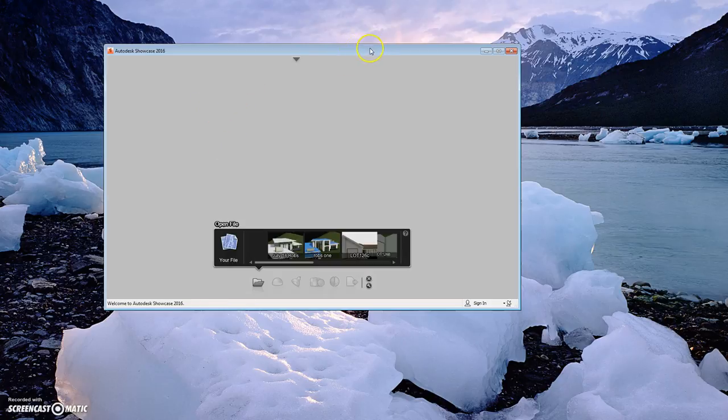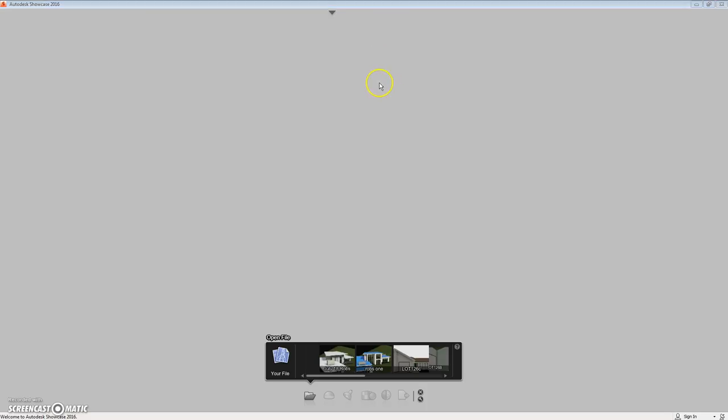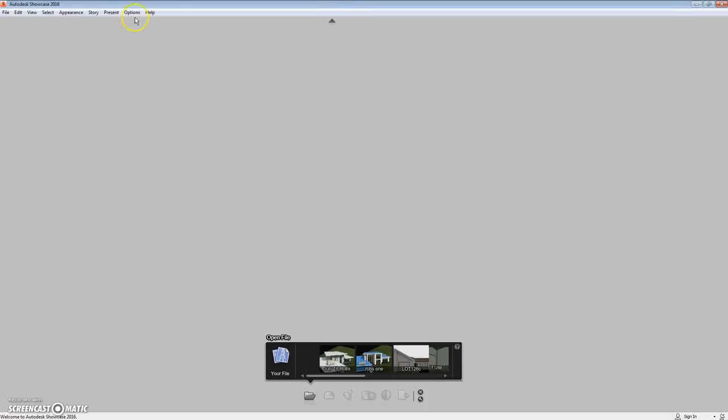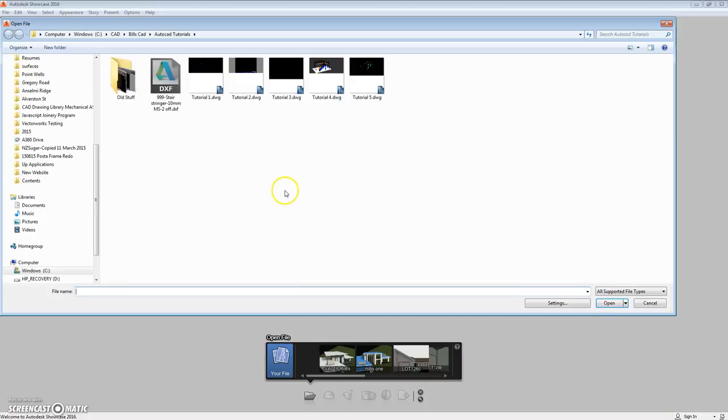Anyway, double click that one, and you've got a little menu bar up the top with a few things that you can do. You open your file, and we'll choose tutorial 3, which is what we've been using. And down in the bottom left hand corner it says converting, and it's loading gradients and all sorts of things. It doesn't take that long to do.